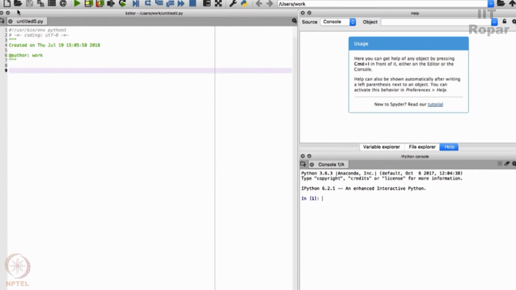I have now opened the Spyder terminal, as you can see, and here is what is called the console where you can type your code. Here is my place where I can type my code. What do I mean by that? Let me remove whatever is present here.